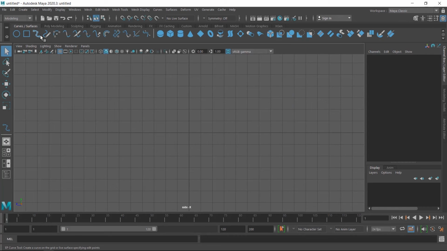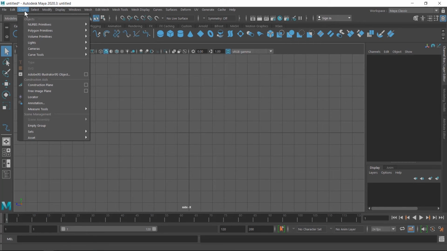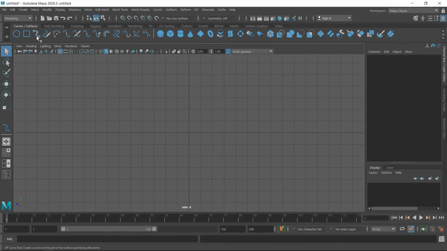Now I choose EP curve tool, or you can also choose any other tool for creating a curve by pressing create menu and curve tool. All the curve tools are available here, but I prefer to choose EP curve tool. Just click on the viewport and create points and the curve will start creating. If you want to create a smooth curve, create points nearby. And if you want to create a straight line, press shift key first and then click. So a straight line is created. We will modify this curve later.